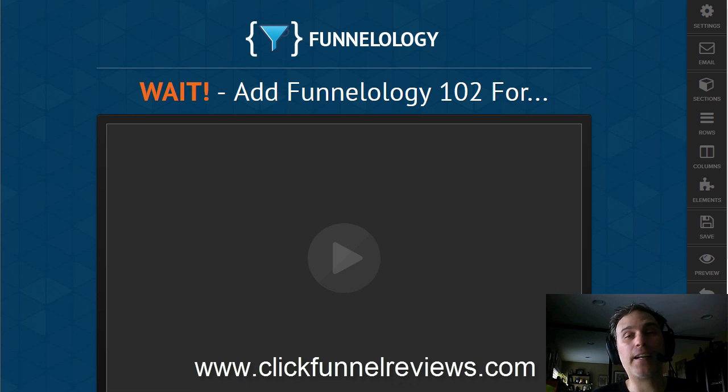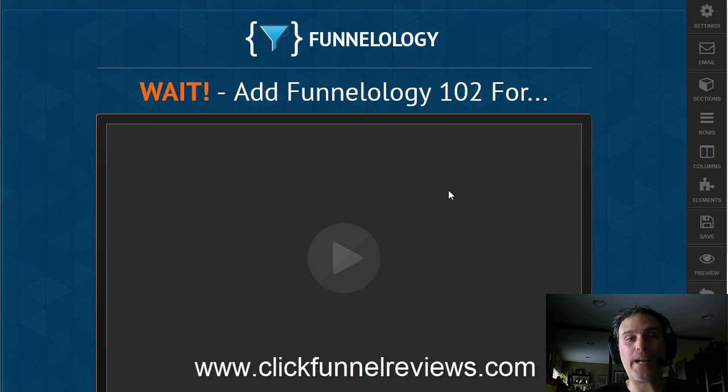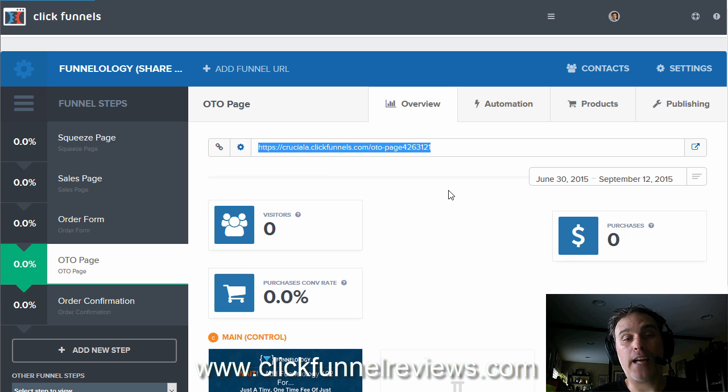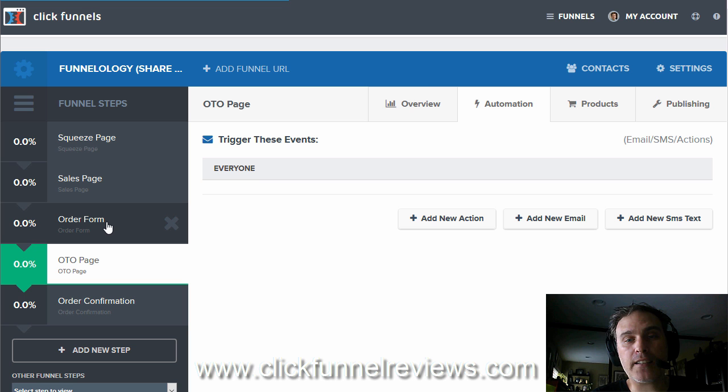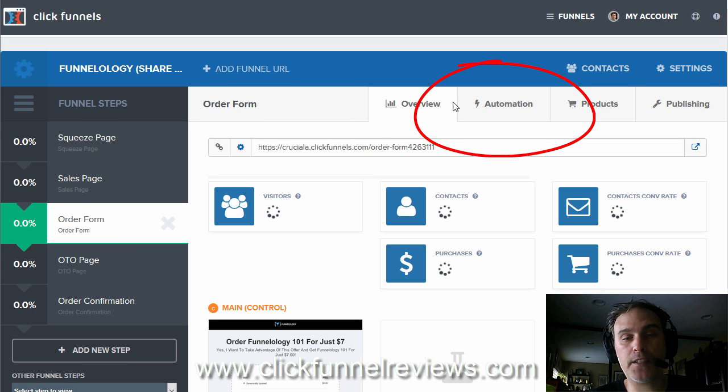As a matter of fact, if I exit out of here, when you create a brand new funnel step, you can actually start with a blank canvas if you want to, and you don't even have to use their existing templates. All right, so let's talk about the automation tab that shows up on some of the different pages.